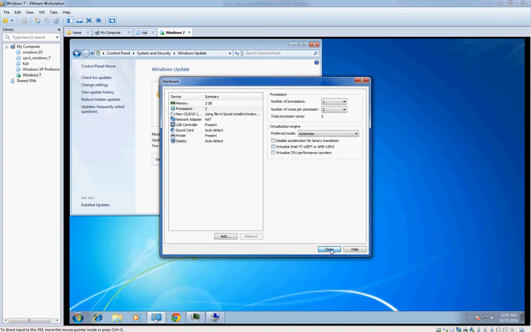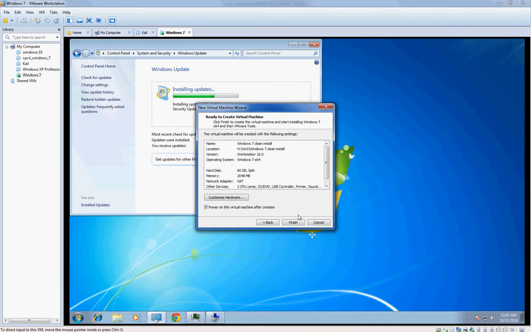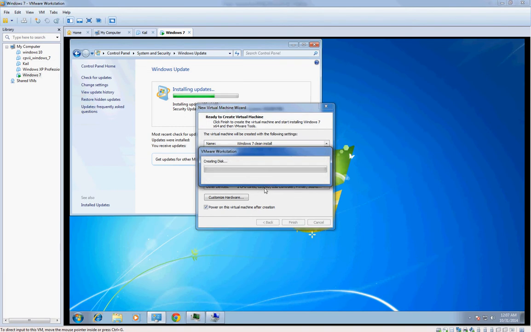Automatic. All right. Close. I'm going to be doing finish now. And then this is gonna take a little while, most likely. While this is doing it, I'm gonna pause it.